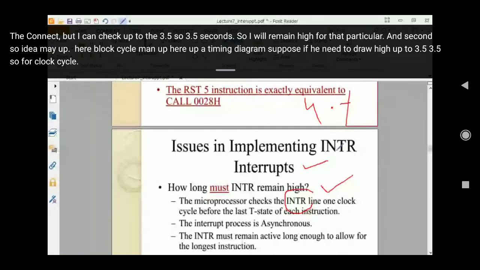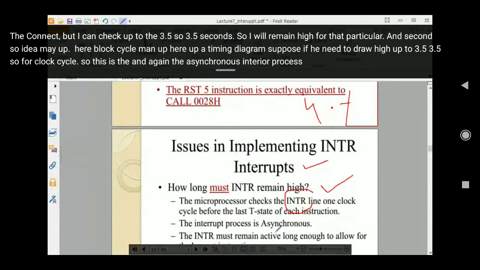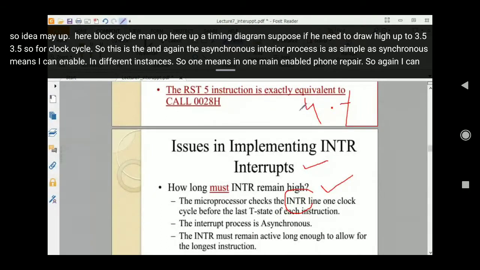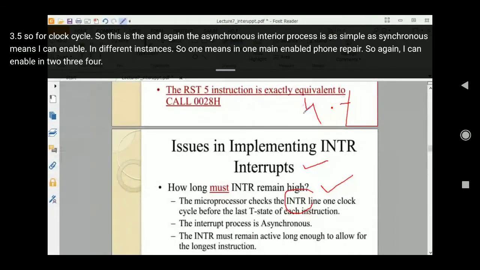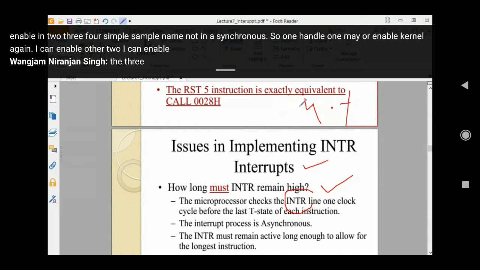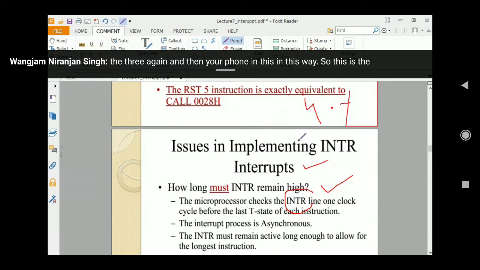So this is the, and again the asynchronous interrupt process is asynchronous. Asynchronous means I can enable in different instances. So one may enable whole pair. So again I can enable in 2, 3, 4. Asynchronous, not synchronous. So one है तो one में वो enable कर नहीं पाया तो again I can enable at the 2. I can enable at the 3. Again at the enable 4. In this way. So this is the asynchronous.